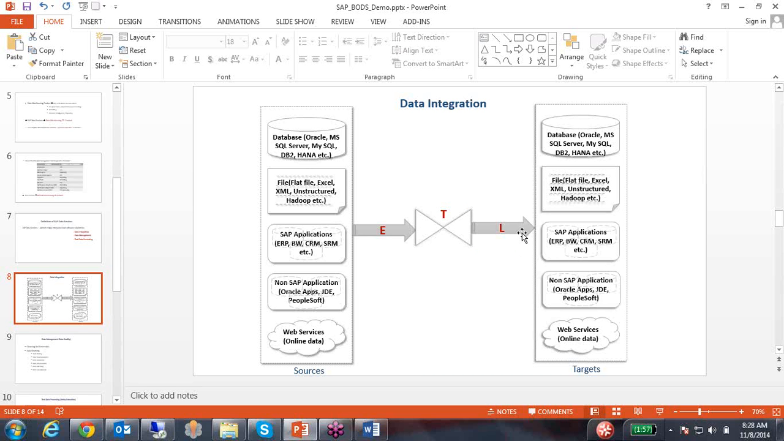All this comes under transforming the data, and then loading the data to a single target or multiple targets. Here again you can have various types of systems as targets: any database, any file system, SAP applications or non-SAP applications, or even web services could be a target. This activity of extraction, transformation and loading is called data integration. It's clear, right? What is data integration, George?